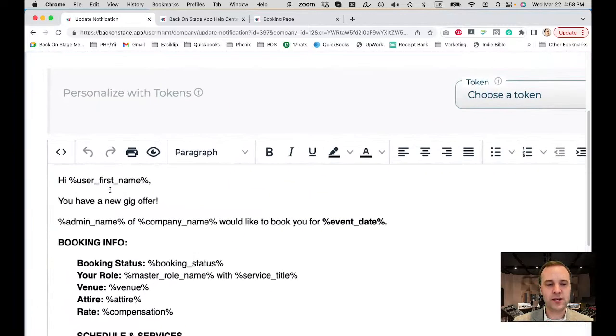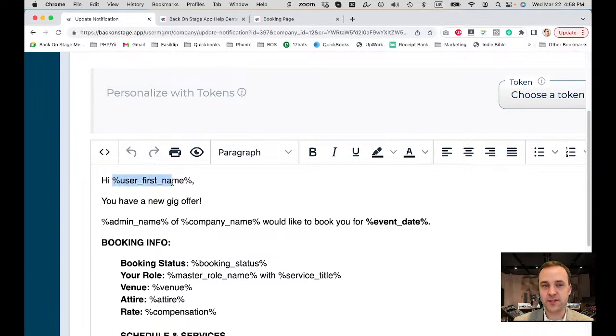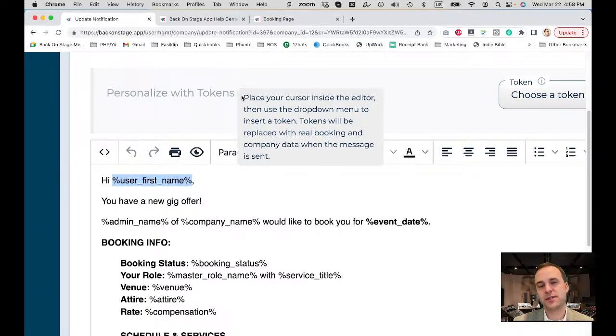Now, within each one of these, you'll see we're using our tokens here as well. If you've been using Back on Stage for a while and you've done our contracts or client emails or anything, you're familiar with tokens. But these allow you to basically personalize the messages and use data from the system to populate whatever needs to go into that message.